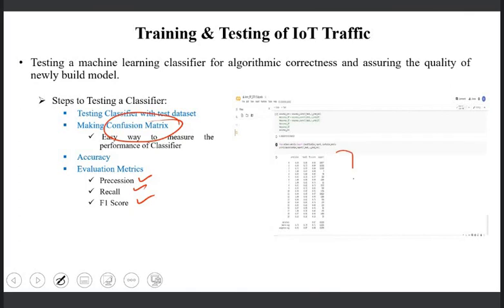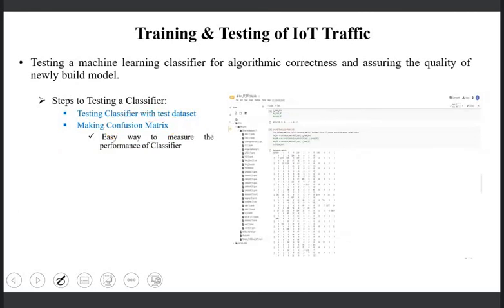There are other ways we have shown the confusion matrix.